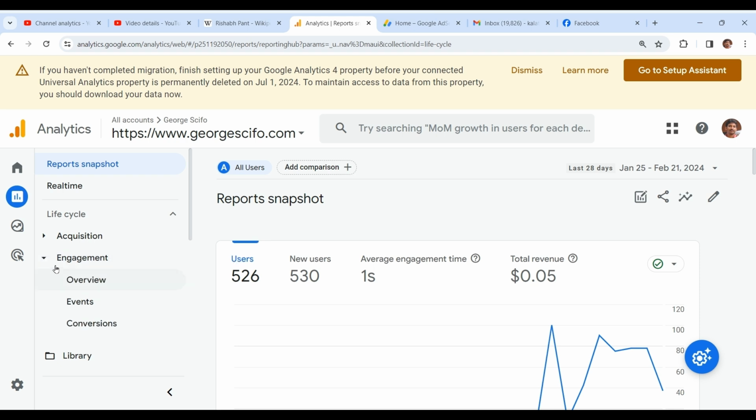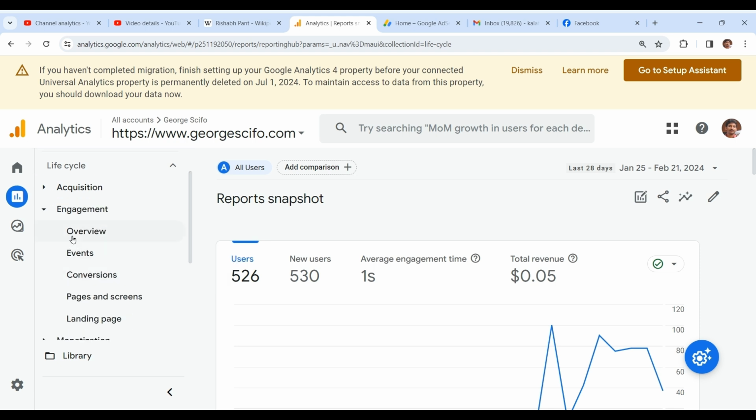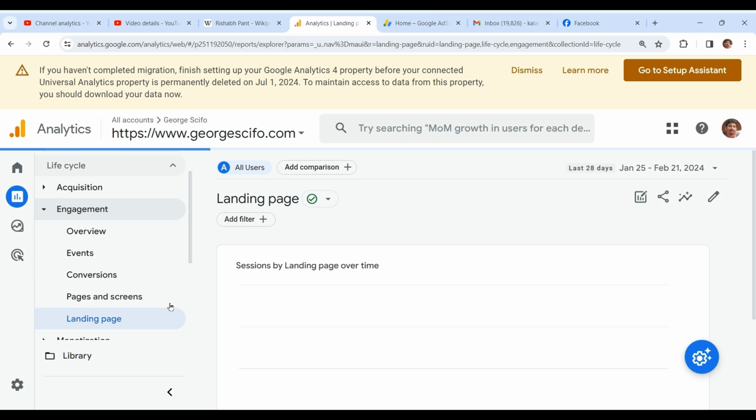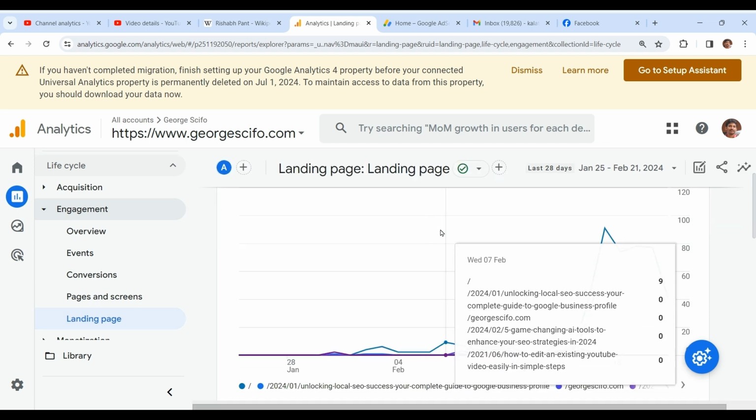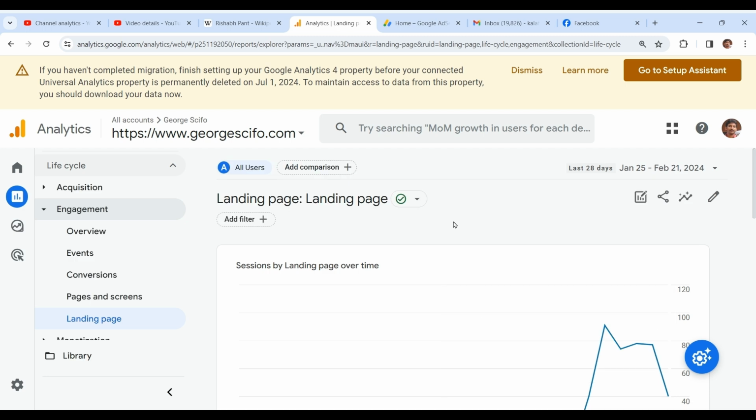link, click on the arrow. Just you will be seeing more options under that. Just come down and you can see landing page, which is the last option. Landing page, click on that. Yeah, so this is the report for the landing page.